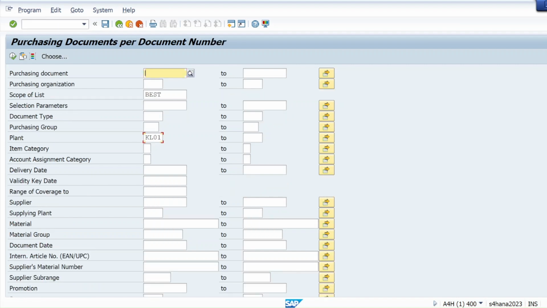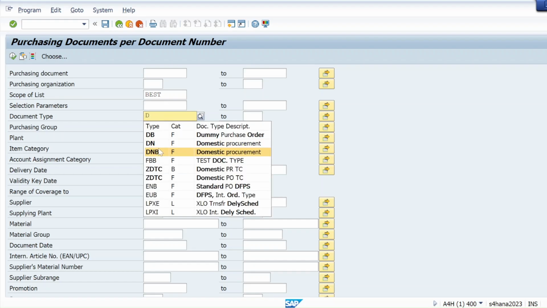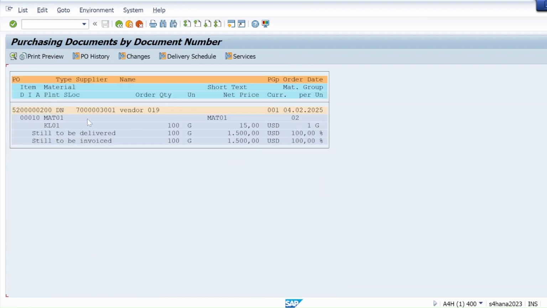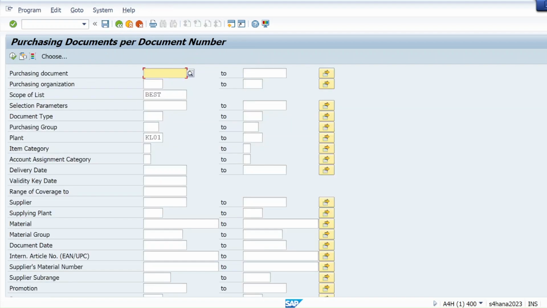So here it is, right? If I just want to see domestic PO, I will mention the document type here, DN, domestic PO, and hit enter and execute. Yeah, you can see this PO we have created. So that client can see it separately.